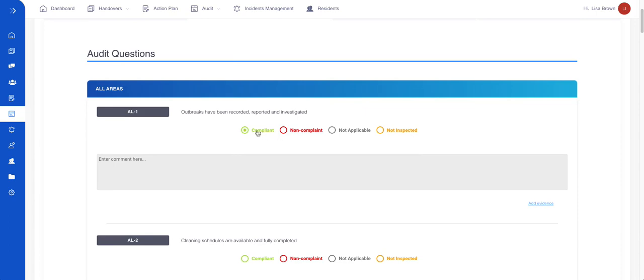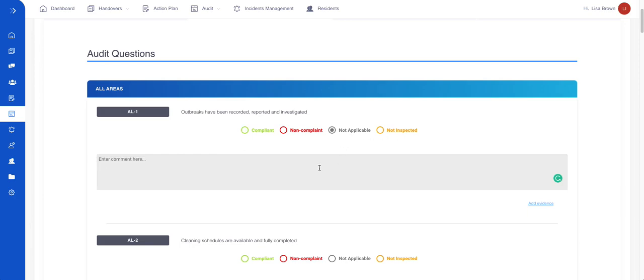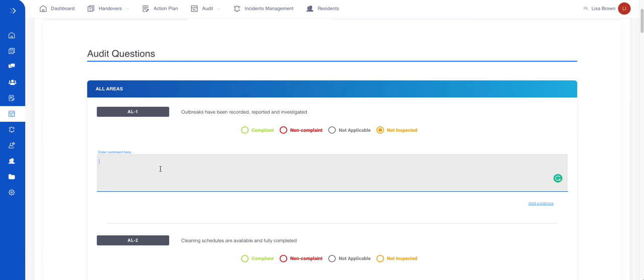They're just mock questions. So you can click compliant, non-compliant, not applicable, and not inspected. Not applicable is an option and the score will be adjusted. And that goes for not inspected as well. If you haven't inspected it, just write your reasons why here. You can add any evidence, take pictures. If you're completing this on an iPad or a phone, then you can actually take pictures whilst you're completing the audit and it will automatically feed through here.